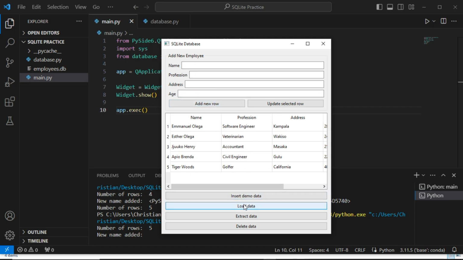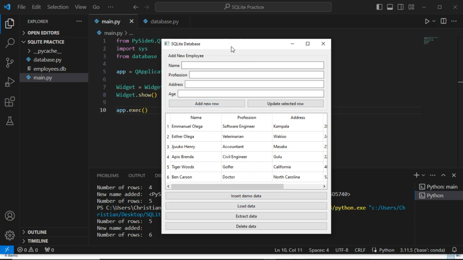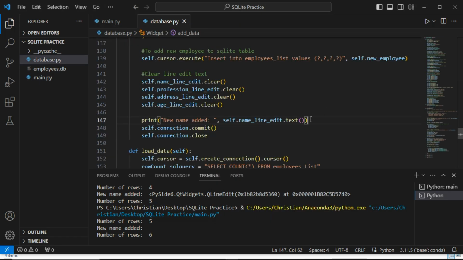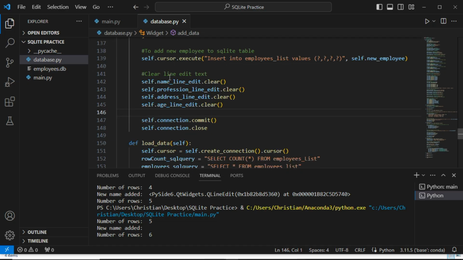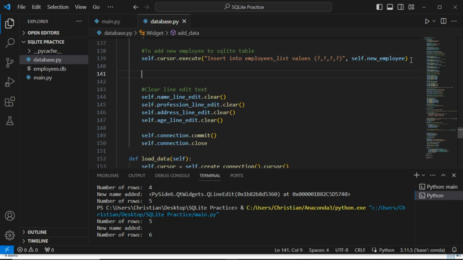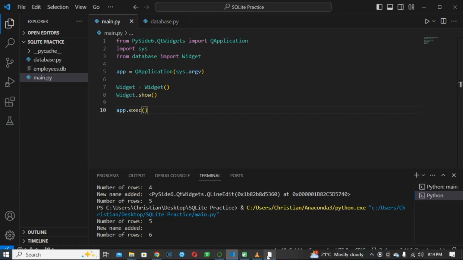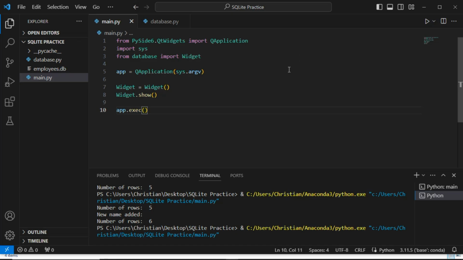Then let's add that, and then let's load, and as you can see, it actually appears in our list. You can see right there in the terminal, the number of rows has become 6. Now I want the new name to be printed on the terminal, but we have to put it right before we clear. So that's an order problem. I needed to place it right at the top here before clearing the items in the name line edits. Alright, so now we can run this again, and I believe this time when we type a new name, it should show in the terminal.